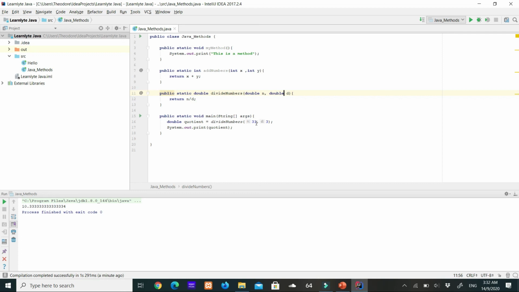So let's go back and have 7 divided by 3. Let's go ahead and hit run. And we do in fact get our decimal value, which is 2.3, which is what we expect. All right, and that has been your introduction to methods in Java.